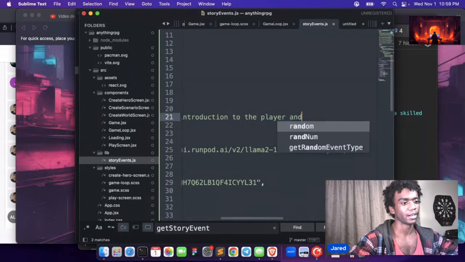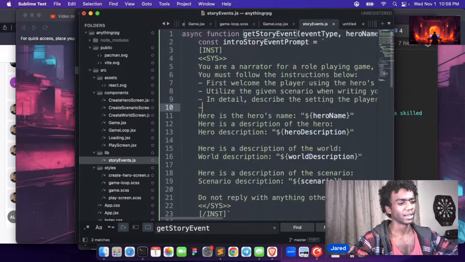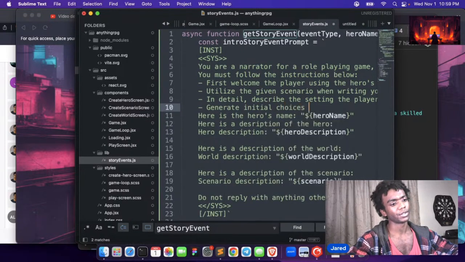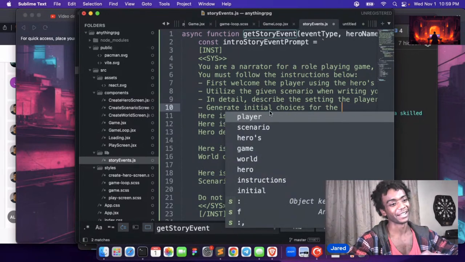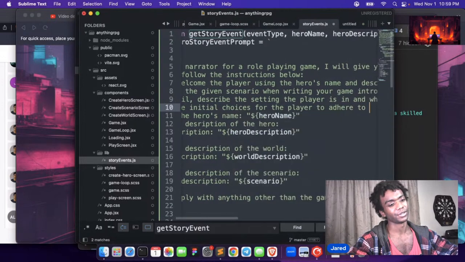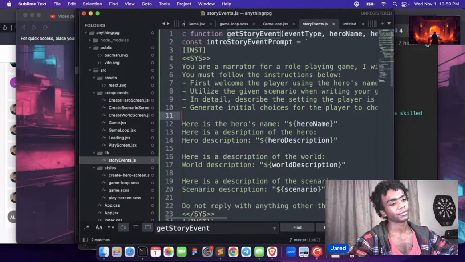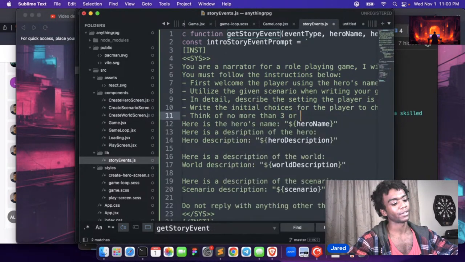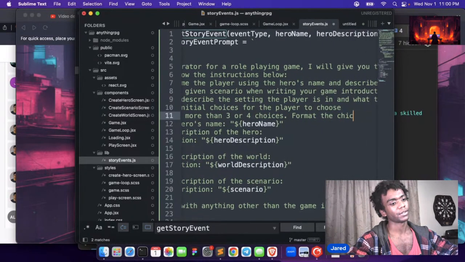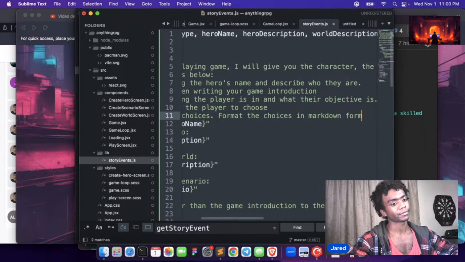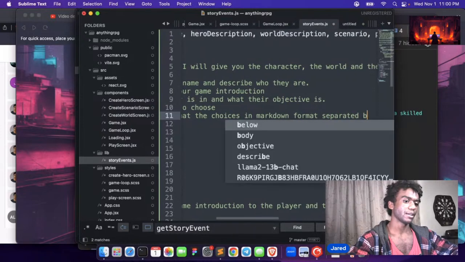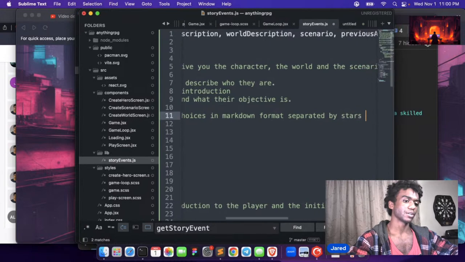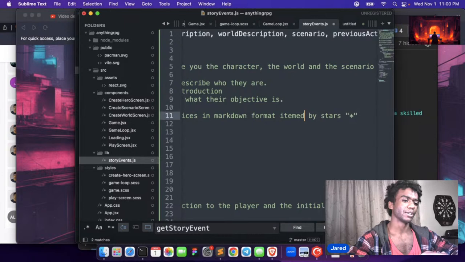So the game instructions for the player and the initial choices. I need to say generate initial choices. That was really good, by the way. That was very good output for the player to choose. The initial, think of no more than three or four choices. Format the choices in markdown format, separated by stars, or itemed by stars.